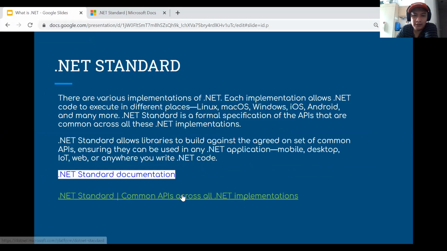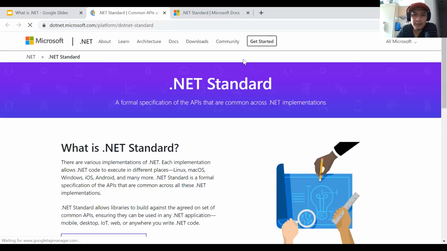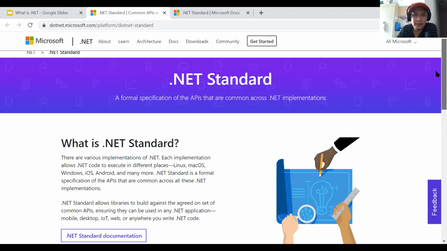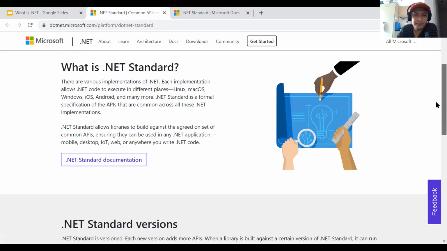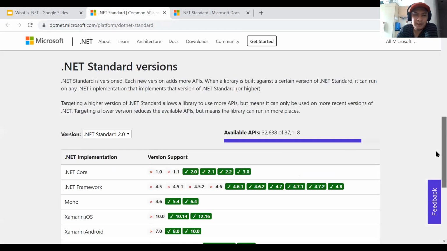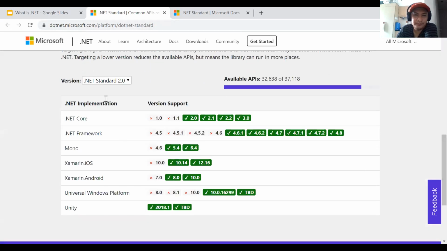Okay, so let's look at another one. This is the .NET documentation or Microsoft documentation, latest documentation. So .NET Standard. Okay, so just copy this one. So as you can see here, if you want to know what .NET you're using, you can see what kind of version support it is supporting.